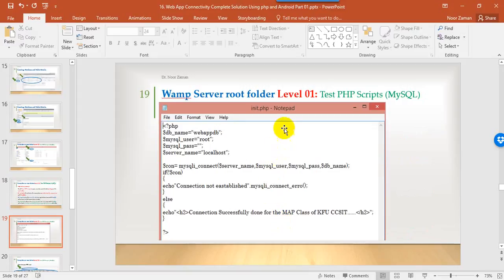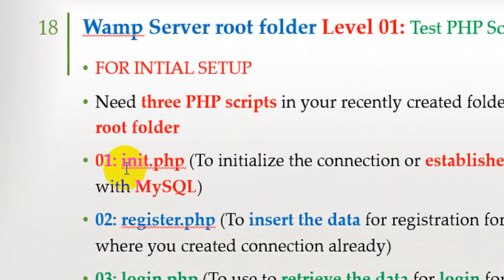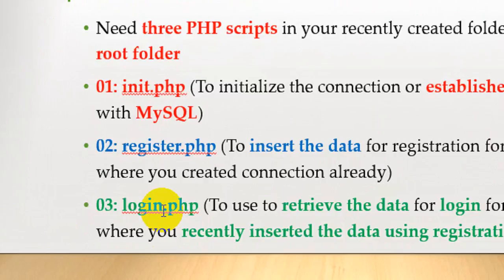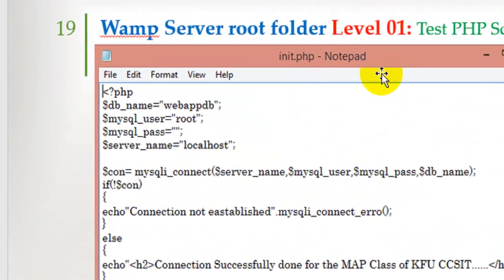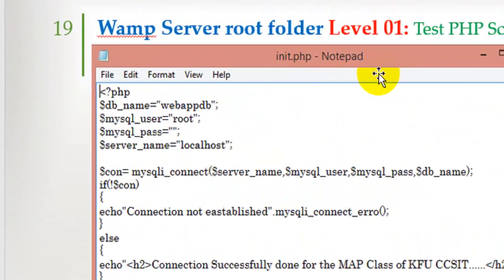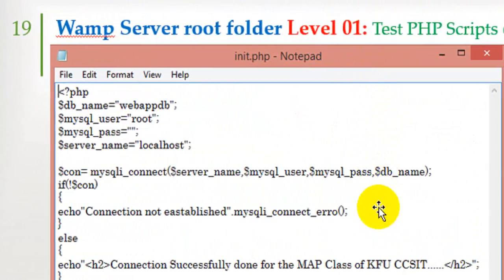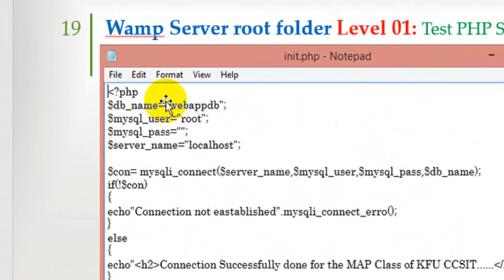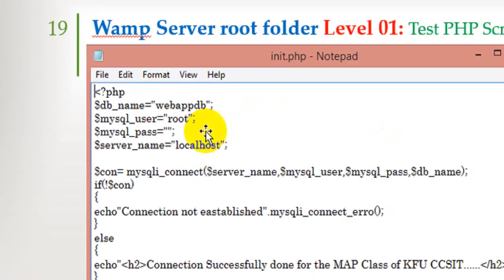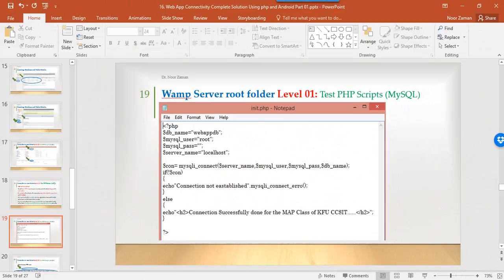So you can find out here that this is the first script out of these 3 scripts. Here we mentioned that we need 3 scripts, number 1, number 2, and number 3. So this is the first script. You can see from here, this is init or init.php. You can edit it, you can write it in Notepad, there's no issue. I hope that you're aware of how to write a PHP script. So this is the tag we open for PHP. The first thing is you are providing the DB name. The DB name is webappdb, that we created just a few minutes before.